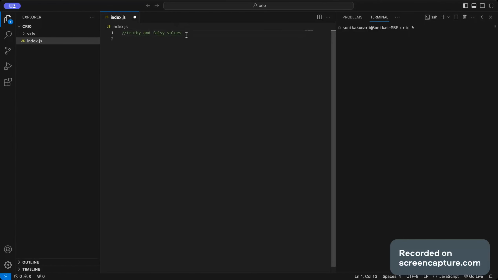Let's discuss truthy and falsy values in JavaScript. Let's first discuss falsy values. As the name suggests, falsy values are values that represent a false value. The falsy values in JavaScript, I'll just note down. The first falsy value is null, and the second is undefined.